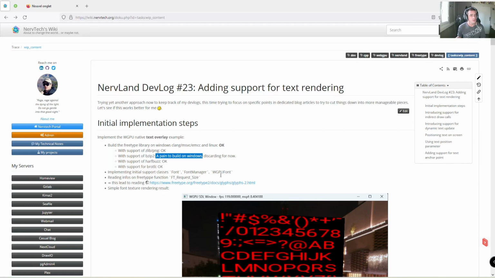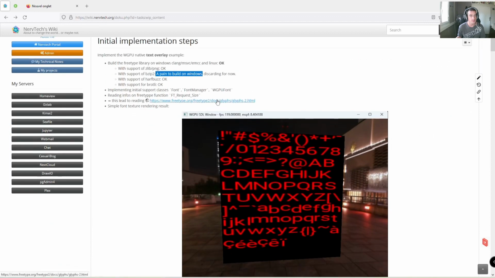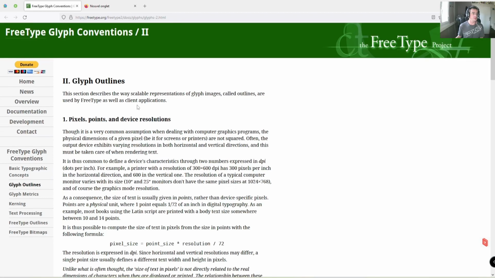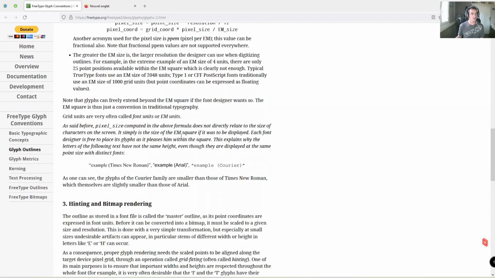If you are to try to use the output produced by FreeType, at some point you will need to check a bit the documentation and try to read on what those glyphs are, what you can extract from those fonts and so on. So this is, for instance, one of the documentation pages, so you probably want to have a look at that.